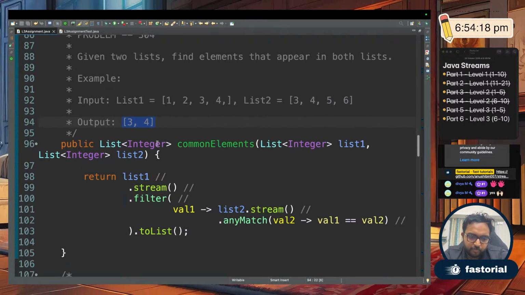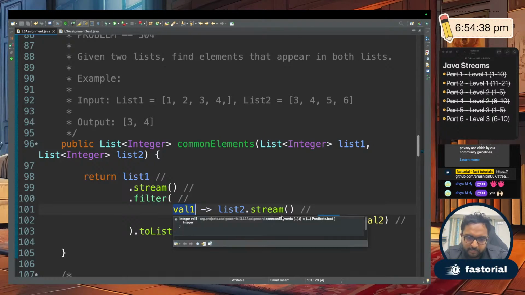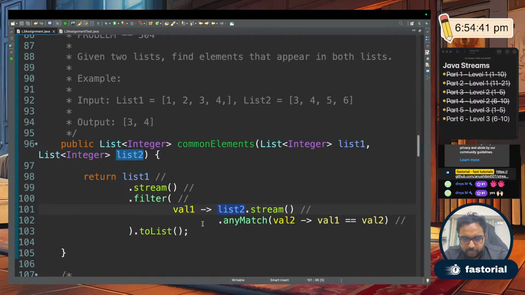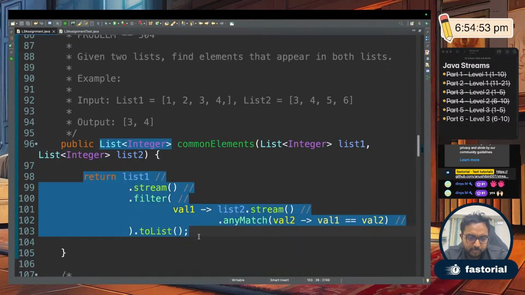And for that, what we did, we started a stream on list 1, and for each item, each value 1, we are again starting a stream on list 2 and checking if at least one match we get. So any match we checked, if at least one item of value 1 is there, if the value 1 is present at least once in list 2, then we filter it in. So the filter function is there, right? And finally we get all the items that match the filter and convert it into a list and return it. Okay, so return a list of integers that match that filter.